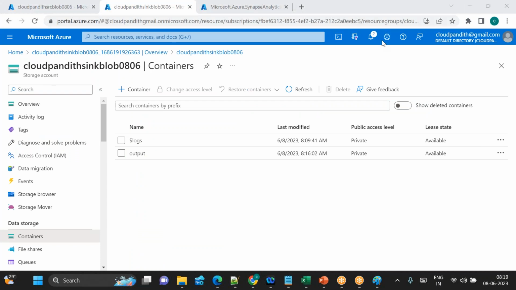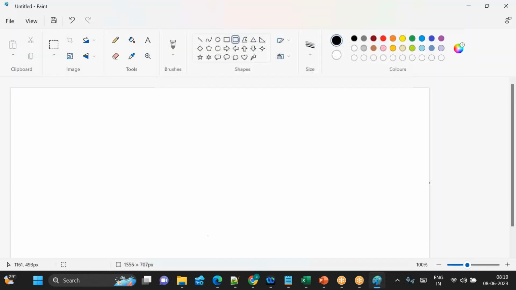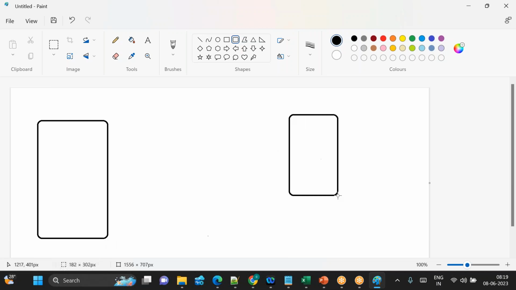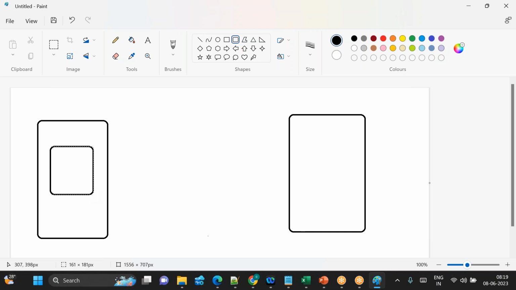Sure, thank you. Now you come here. So this is a blob storage, the source blob storage. This is the sync blob storage. Within the source blob storage, we created one container called what? Input. We created something called input. So now let's say this is one of the files.